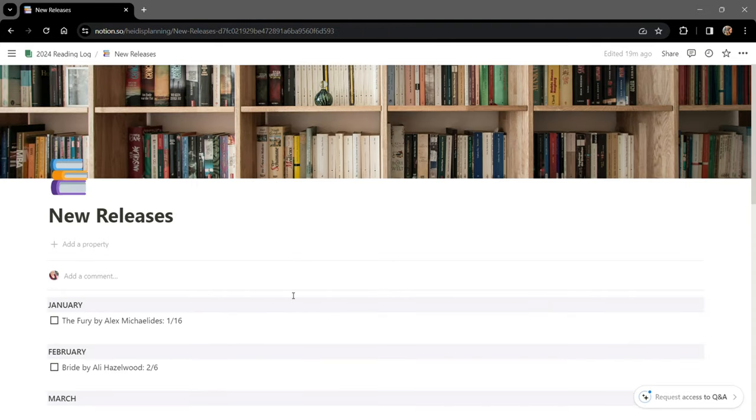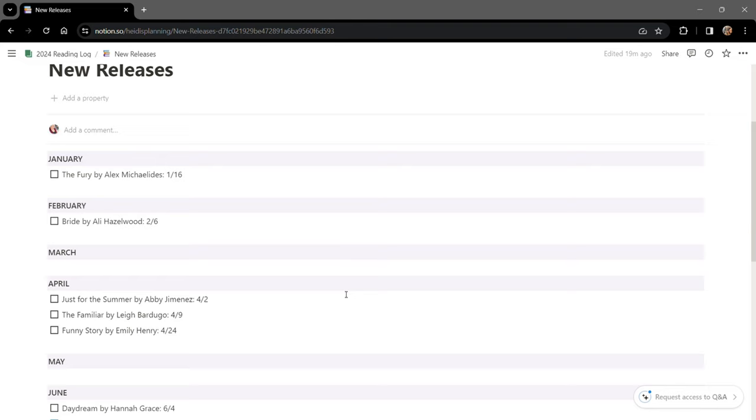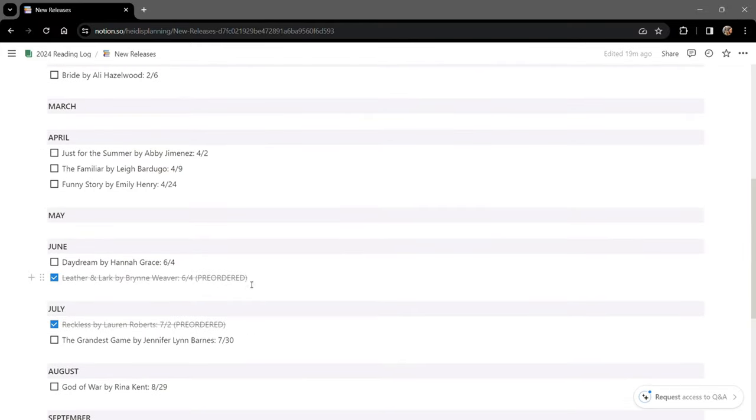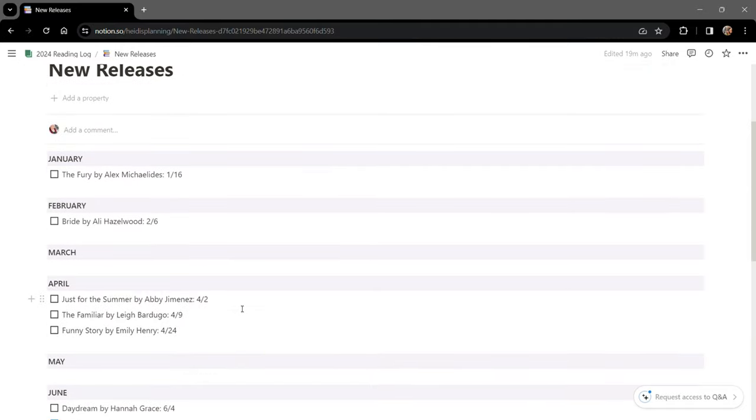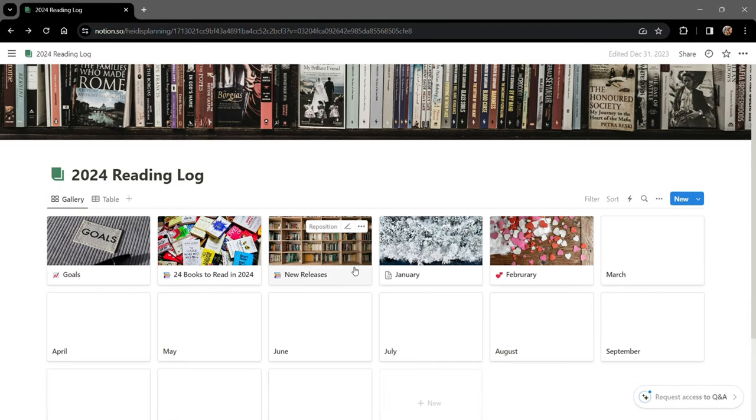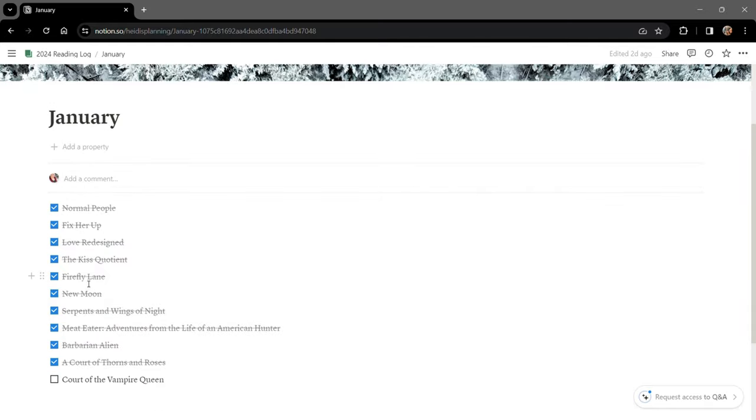We have new releases, and this is basically just a list by month of all of the books that I would like to buy. I have already checked off some because I have pre-ordered them, so I don't need them there. But this is just a way for me to keep track of all of the new books that I want to read or potentially purchase. And then we have all of the months of the year. This is where I will list my books that I was planning to read on my monthly TBR. And then I will check them off as I read them.